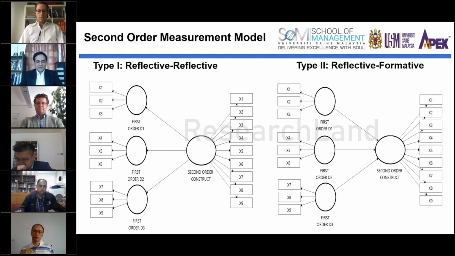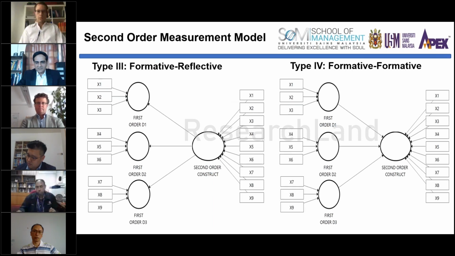Okay, the next choice you have, once you have decided to do a second order model, is which type of second order model to use. We have type 1, type 2, type 3, and type 4. The one very popular now is type 2. Previously we were using type 1, which is reflective. Now many people are moving to reflective formative. Type 3 and type 4, you don't see very regularly in the literature.